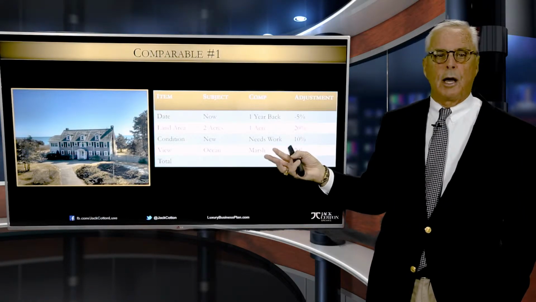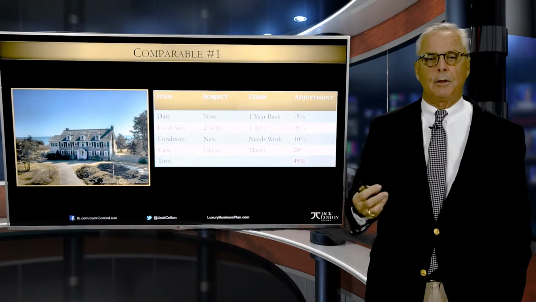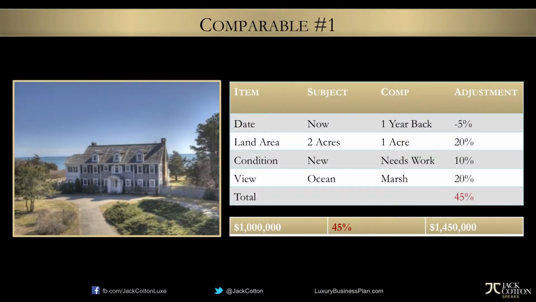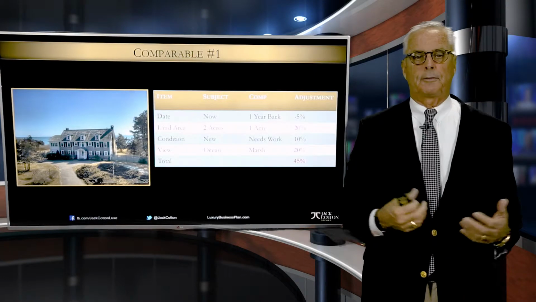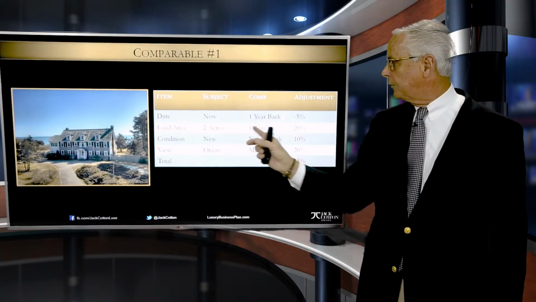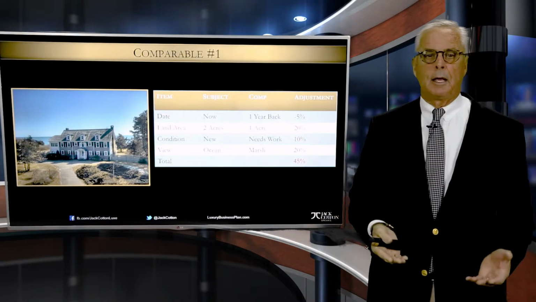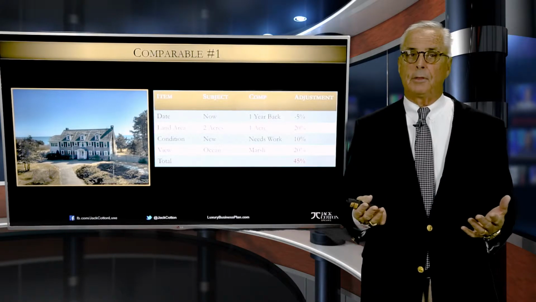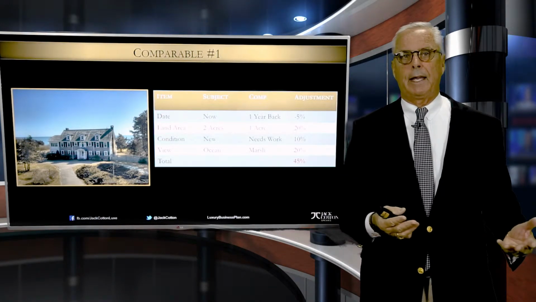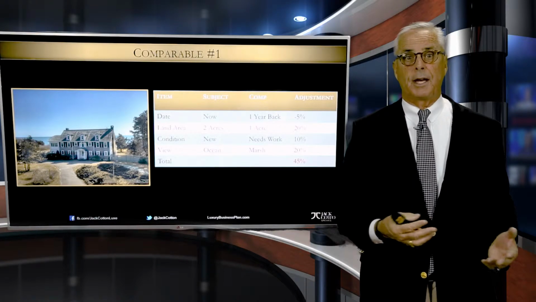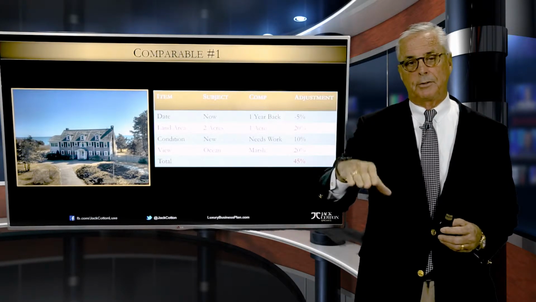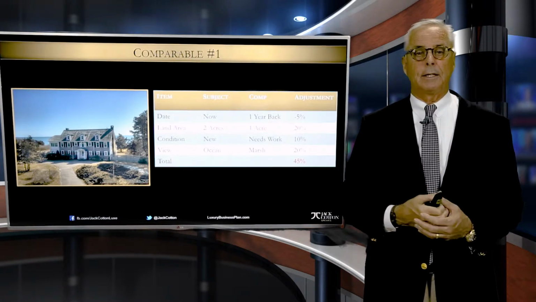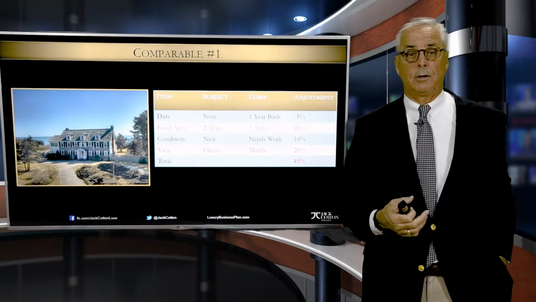Anyway, basically, we put the sales together. And you can use a Word document, you can use an Excel spreadsheet, you can use yellow line paper if you want, but you just write down some items like the date, the land area, condition, view, and start making adjustments. If it happened a year back and the market's gotten weaker, make a 5% minus adjustment, for example. 2 acres versus 1 acre, that would be a 20% positive adjustment. Understand that with land, just because it's twice the land doesn't make it twice as valuable all the time because the value of land diminishes as the size of the land increases. It's the law of diminishing returns.